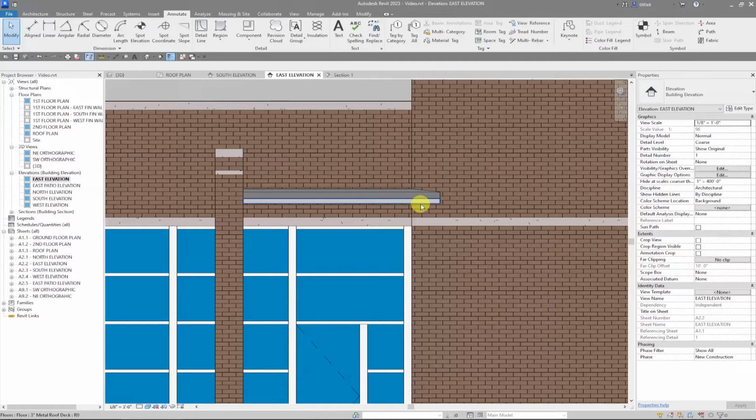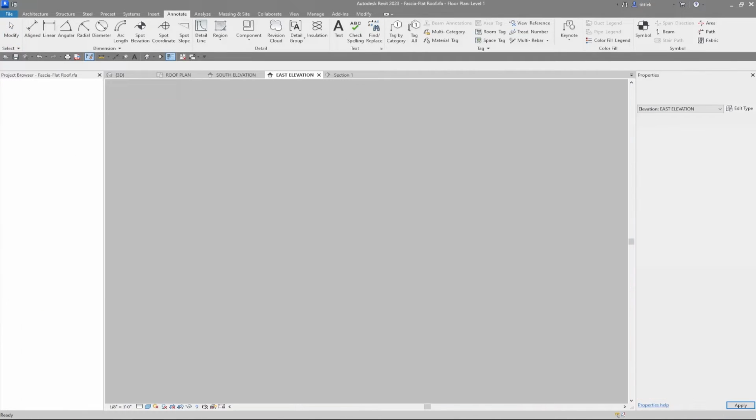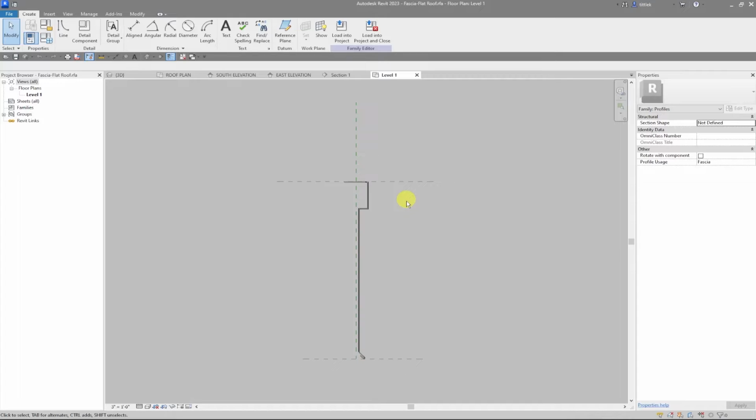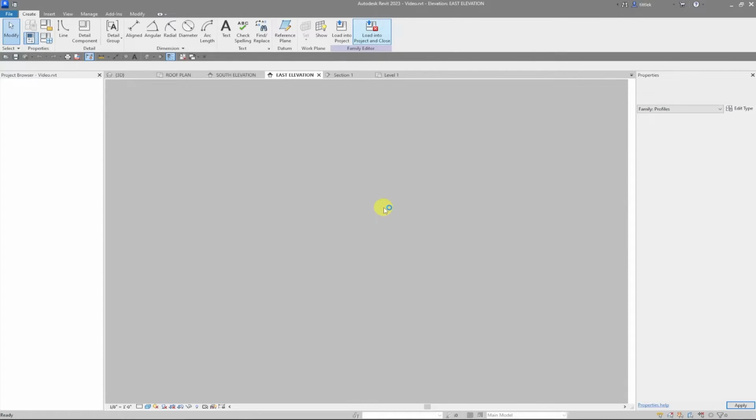I think I may have that loaded in. Let me just double check here. Okay, so I've got that opened up from Vanco Hall. I'm going to simply load that into my project and close. So now I have that fascia.